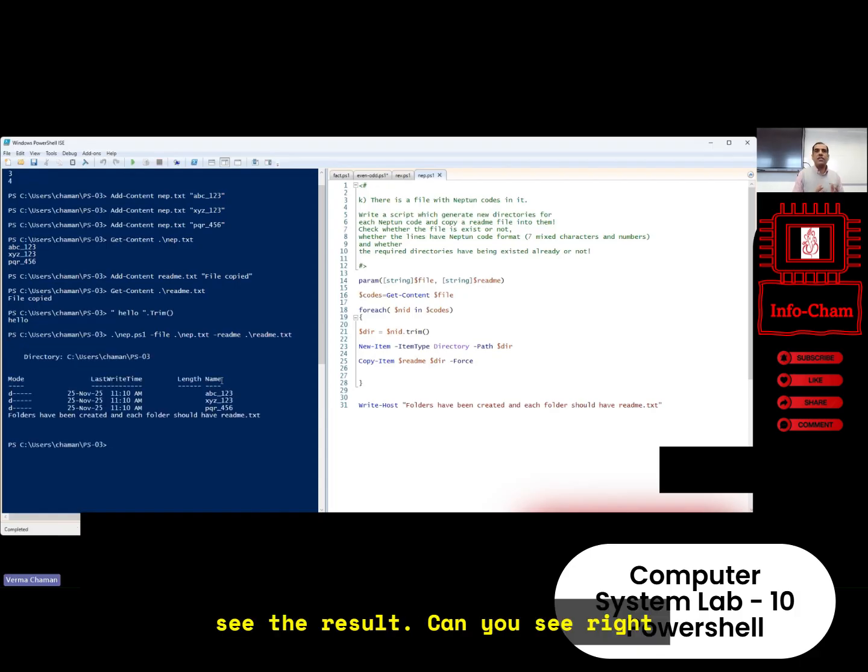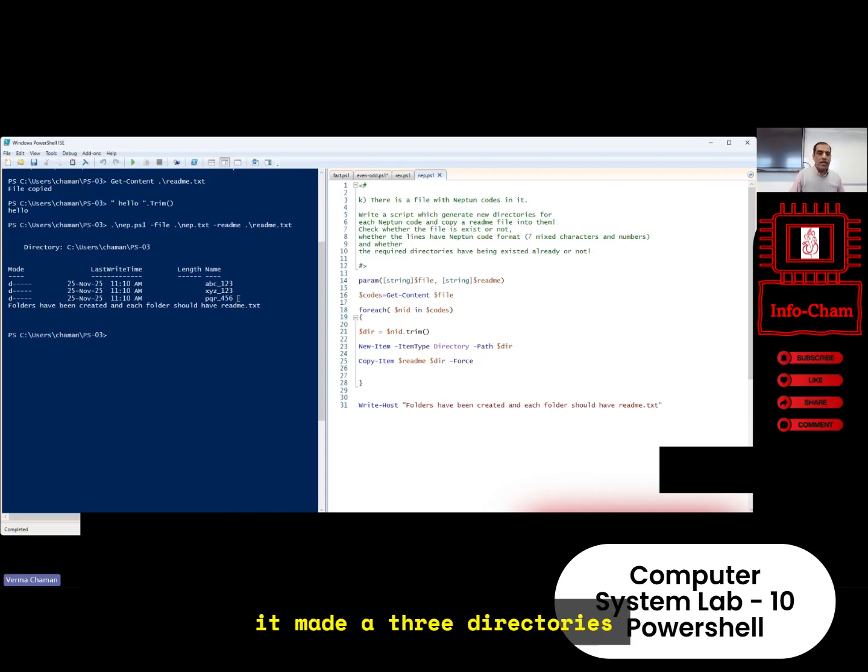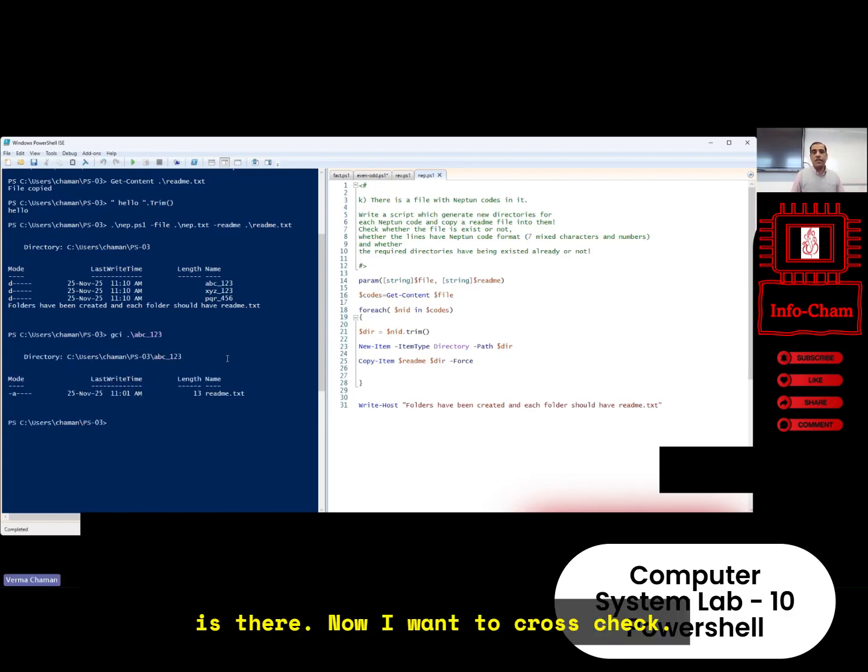And see the result. Can you see the results in front of you? Immediately it made 3 directories and gave the message to you, right? And then I want to cross check, guys, that this folder really has the copy operation or not. How to check whether the file was copied? What should I write here? GCI ABC. Yes, readme is there.